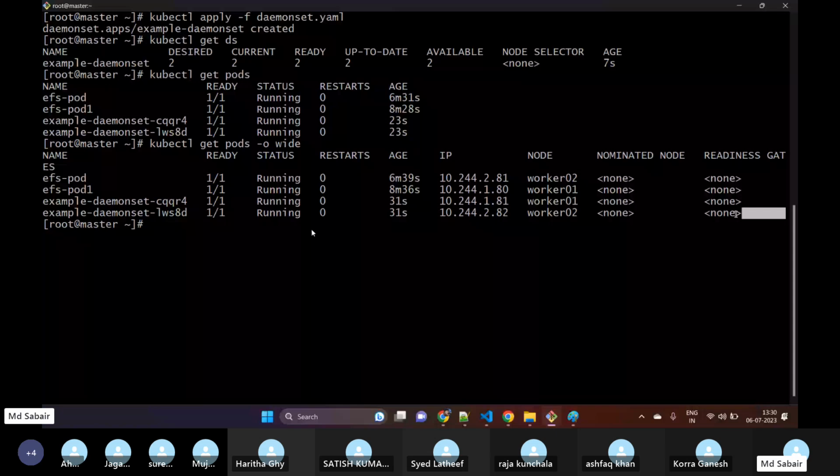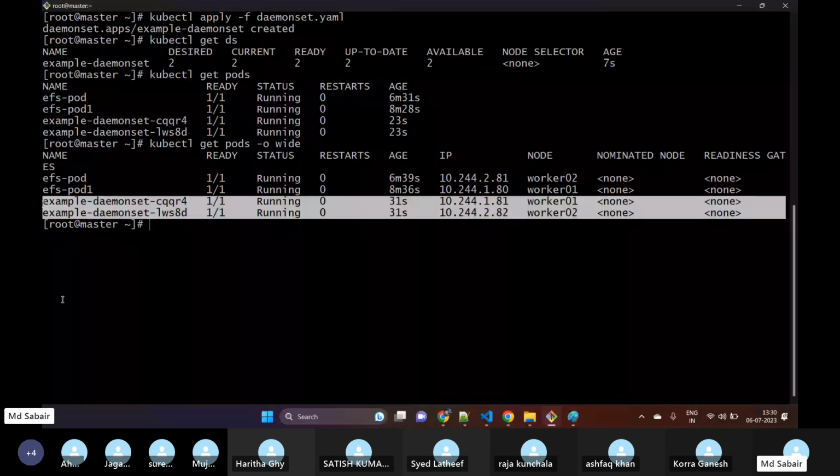So what do you mean by daemon sets? Daemon sets will ensure that one pod is running on all the node machines. Daemon set will always ensure that the pod is running on all the node machines. But what is the use case? Why do we want to use daemon sets?